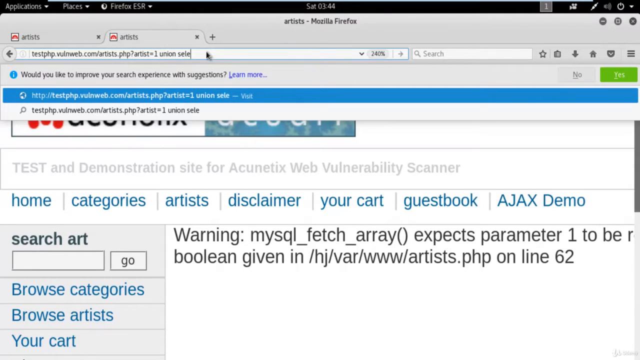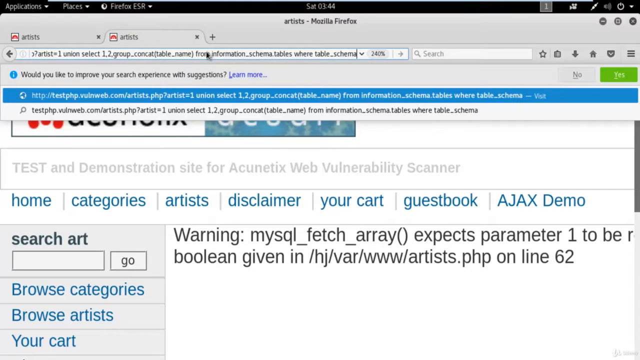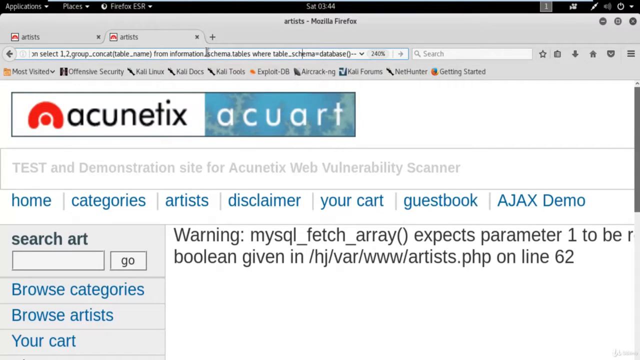union select 1 comma 2 comma group underscore concat, then table underscore name from information underscore schema dot tables. I will explain, just type it: information underscore schema dot tables, where table schema equals to database bracket close bracket and dash dash. So let me explain what this is.